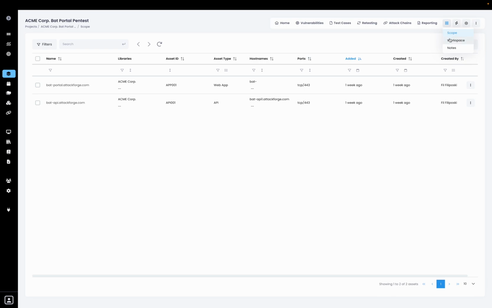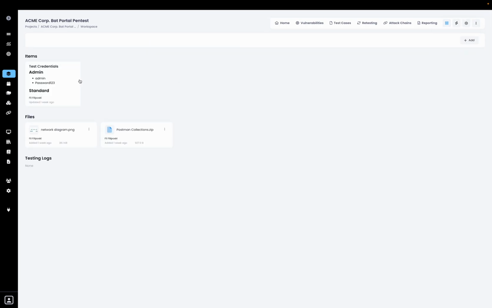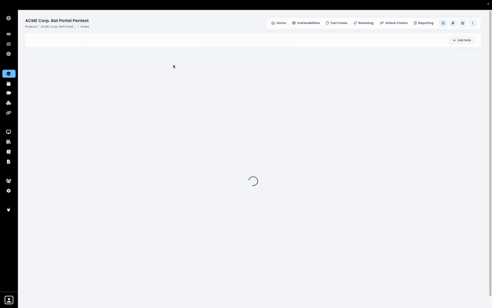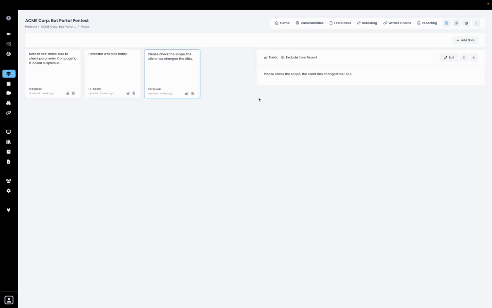The project workspace contains all of the information that we're going to need in order to perform this penetration test. For example, test credentials. It also makes retesting a breeze. Now, if we need to capture notes at a project level, we can do that. These notes can be included in reports.